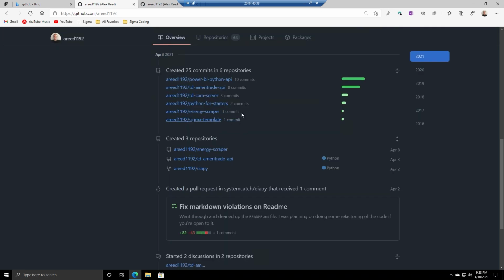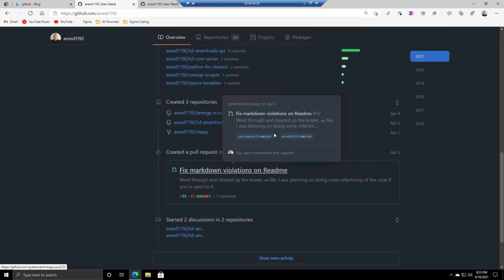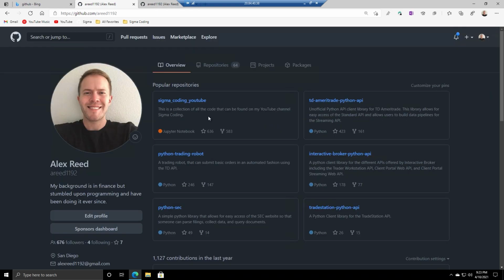You can also see contributions. So you can actually see where you are committing. Recently it's been my Power BI one and my new TD Ameritrade one. So I'm doing all sorts of different stuff with that. All right, what else? So that's overview, that's repositories.